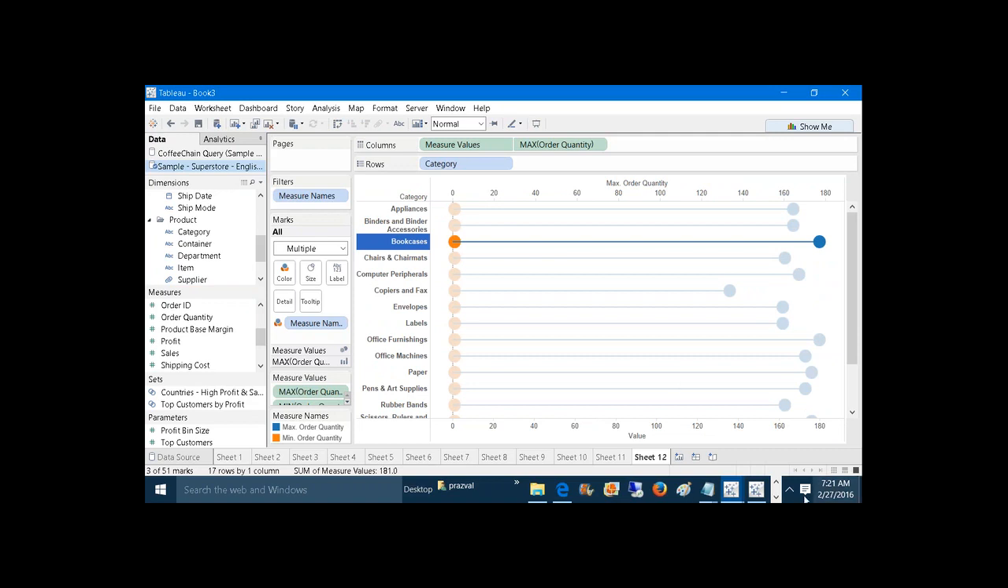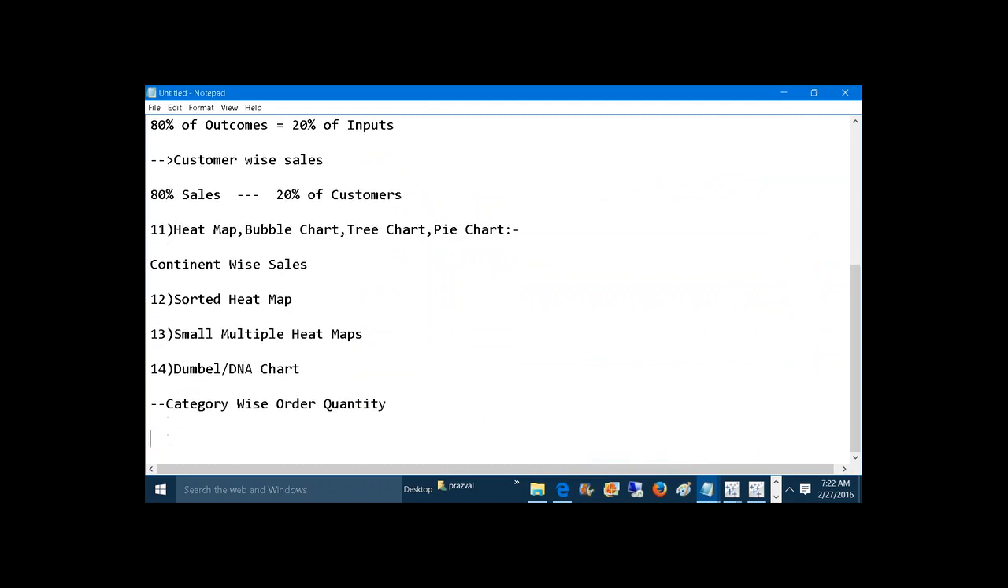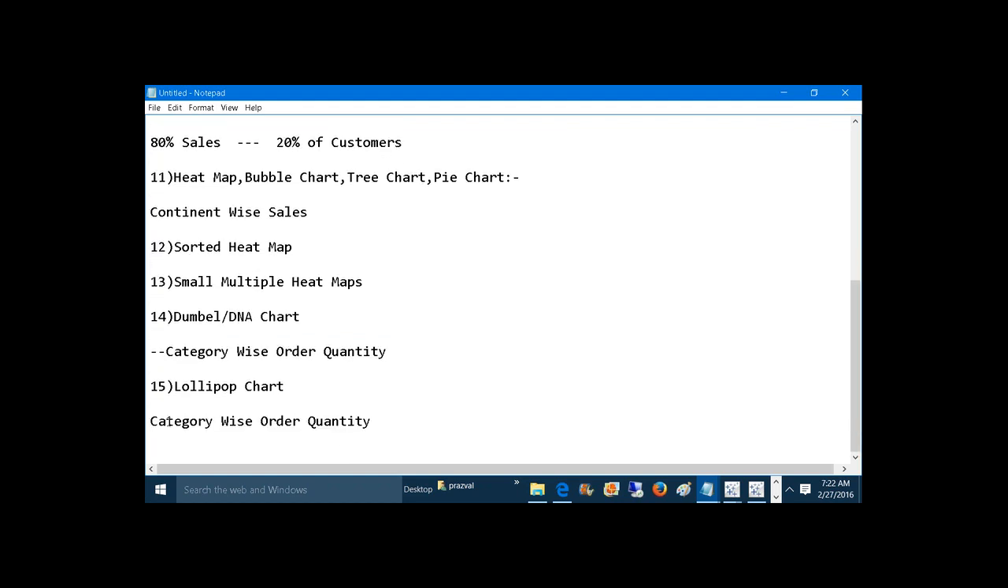Next chart, lollipop chart. Sometimes the client wants us to build lollipop charts just for effective identification of values along the axis. So how to build these lollipop charts? I would like to build the lollipop chart for the category wise order quantity. So how to build the lollipop chart means, again, by making this a dual axis.